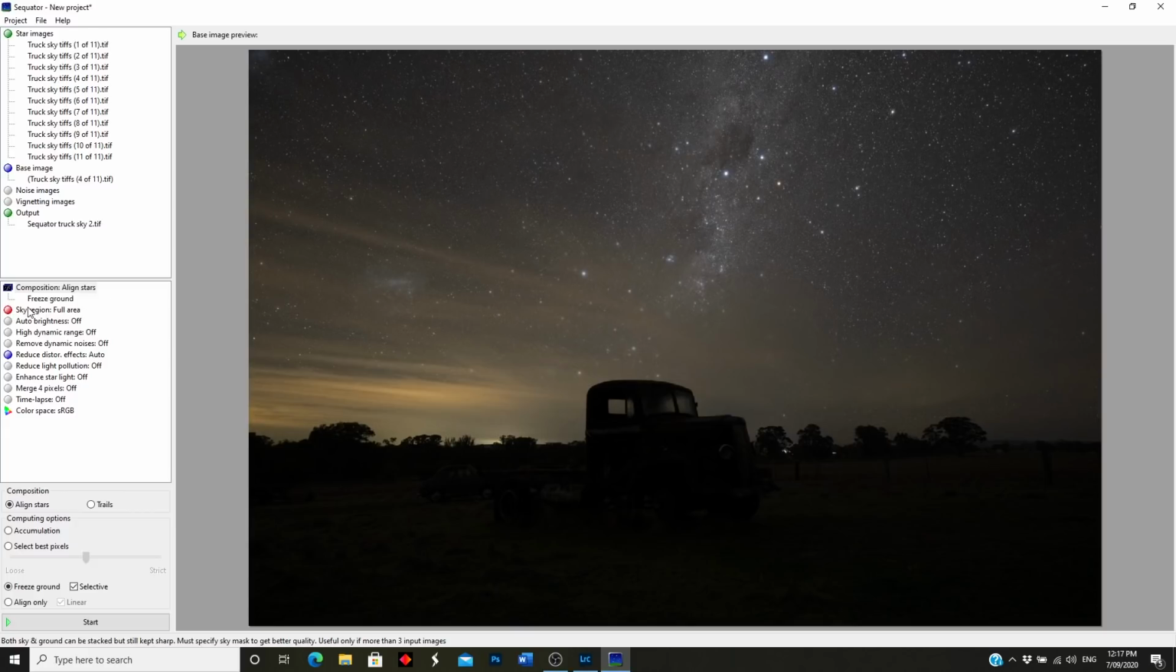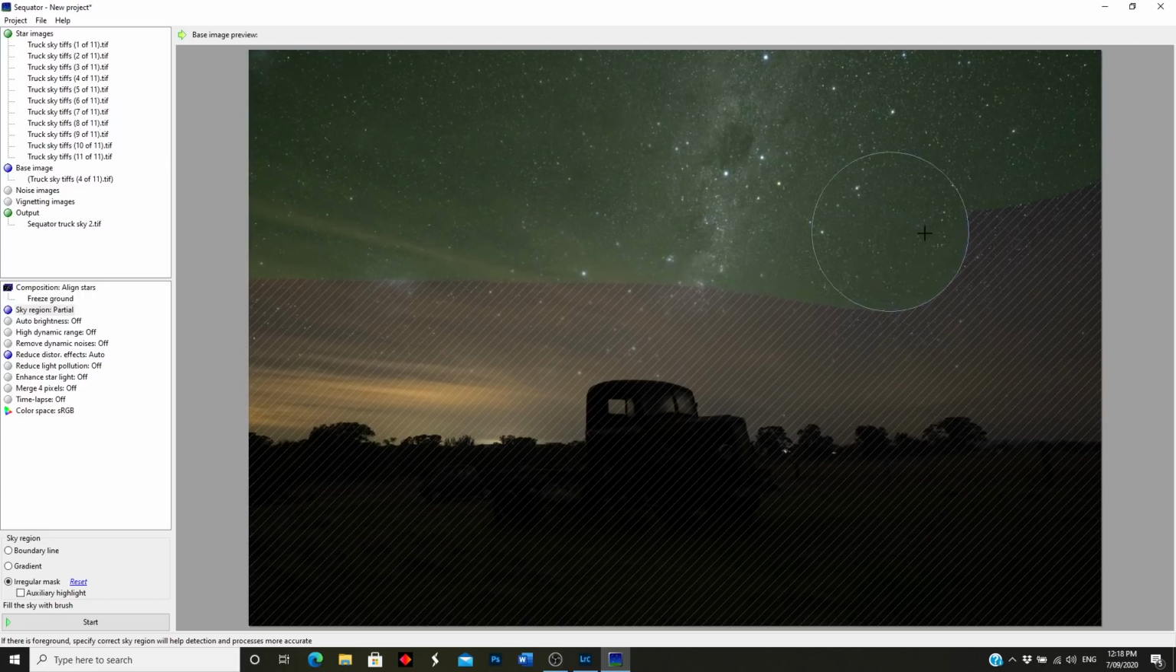So I've clicked that. Now the only thing I want to click next is sky region. You can see it's in red. So when I click it, it'll go to green like those ones. So let's click on there. I want to use an irregular mask. Now, what I'm going to do, it comes up automatically with this circle with a cross in the middle. And by holding down my mouse, I'm actually rubbing out the sky. I'm just holding down my left mouse.